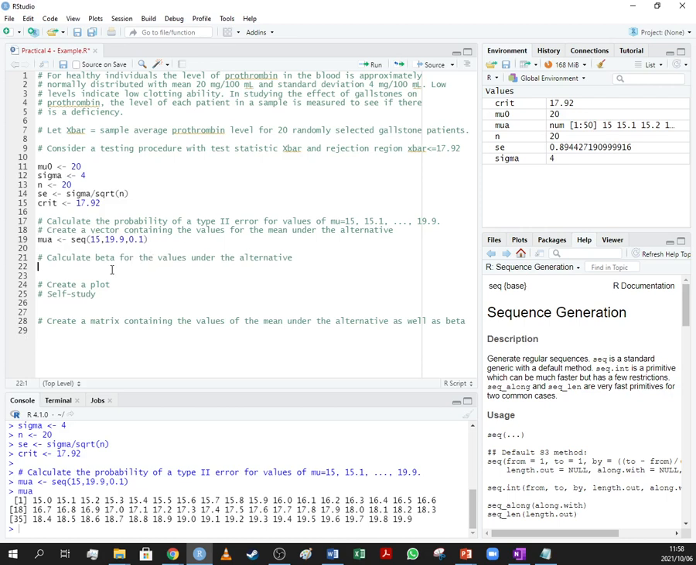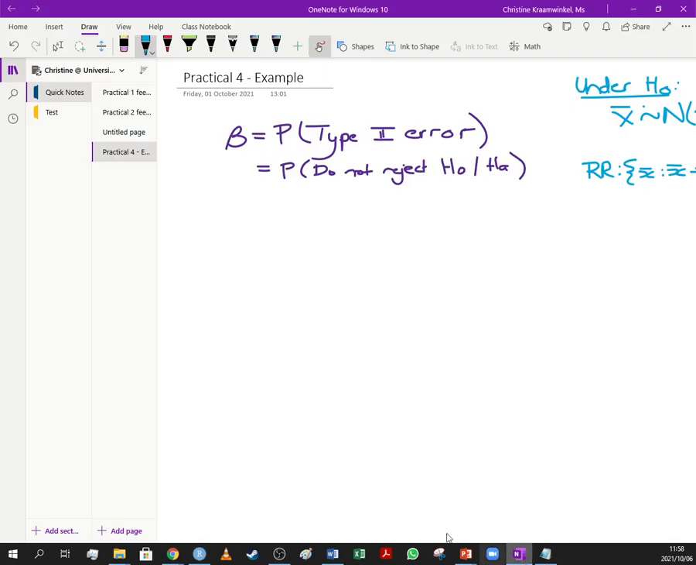Now we want to calculate beta. You can't calculate beta if you don't know how to calculate it. So whenever you're coding, don't start with just typing your code in. If you don't know how to solve the problem, you're not going to be able to do it. So start with a piece of paper, or something like a piece of paper, and write down all of the information that you have.